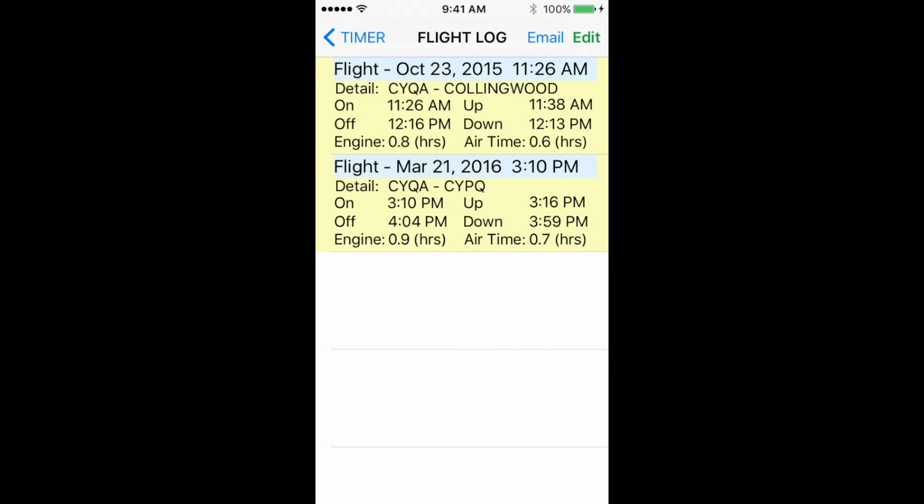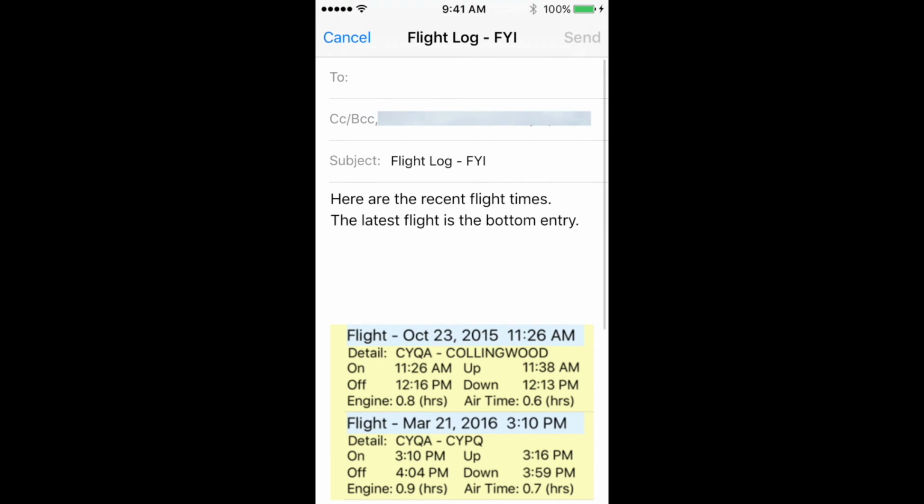The email button on the upper right hand corner is a very handy feature. If you tap that email button, it brings up an email log ready to go. It preloads the subject line and puts in a little bit of text for you, and you can see that at the bottom is the flight log that you just finished, and your flight is at the bottom of the log. So in the to line, you simply enter the email address that you want and tap send in the upper right hand corner.